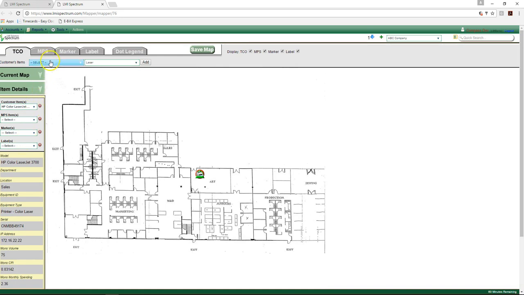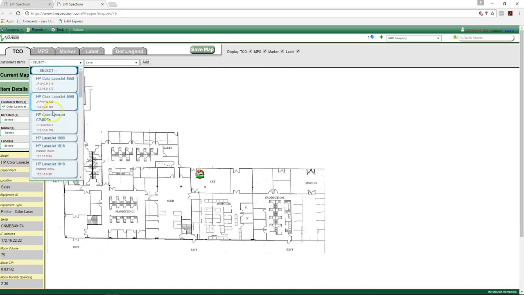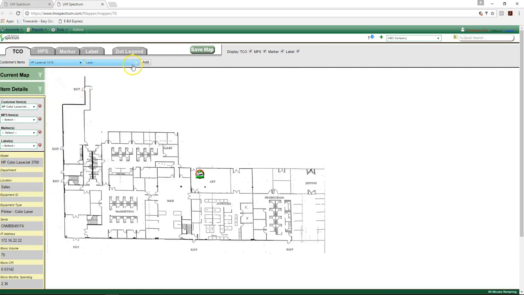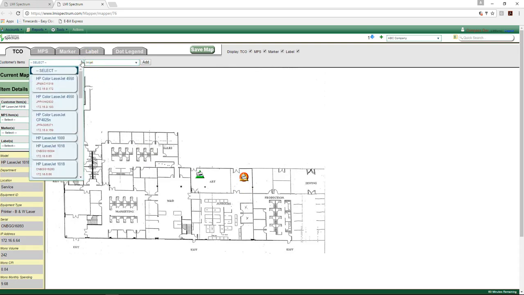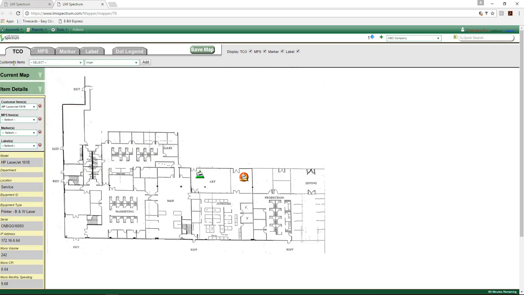To add another device, just select the next one from the list. If this were an inkjet, I could choose inkjet. And again, add, and it's going to create the icon for the inkjet. And again, I can place that wherever it goes. Every time I choose from the list, it takes what I've placed away from the list. So you can't add the same device twice onto the map.